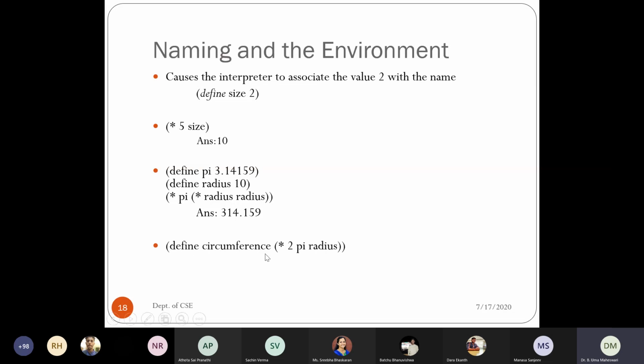Now let us take this particular example. Define circumference as 2 pi radius. What is this here? Defining a name called circumference to a combination. What will happen? After all, the combination will be read. That is the procedure, right? It will read, it will evaluate, and then print the data. So 2 into pi into radius, where radius is substituted with 10: 2 into 3.14 into 10. It will be evaluated, and the value is substituted in this place, and then that value is associated to the circumference.